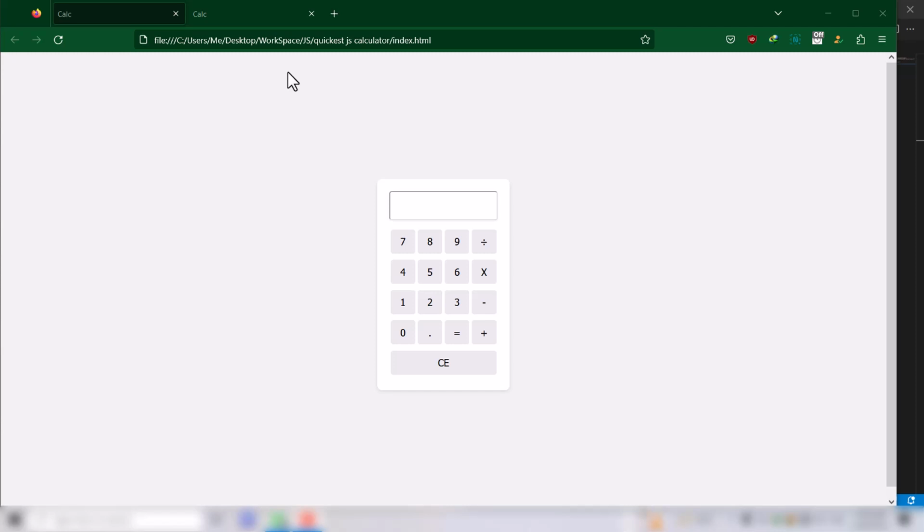My name is Robert, and in this video we will be creating this calculator application in JavaScript very quickly. So this does all the basic functionalities that the calculator will do, and this is very easy to build.